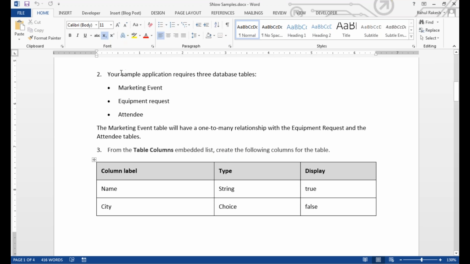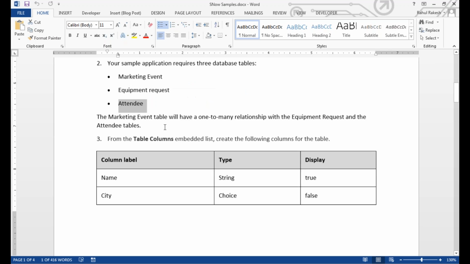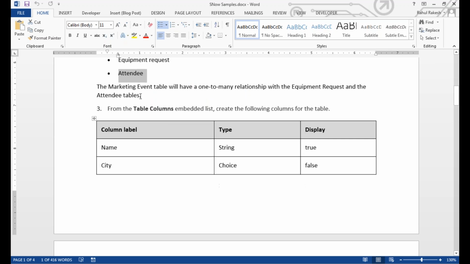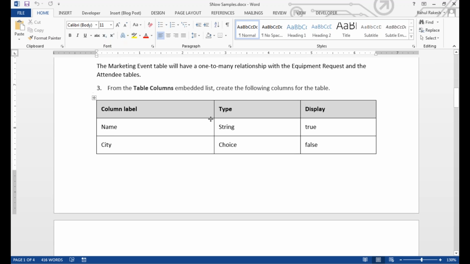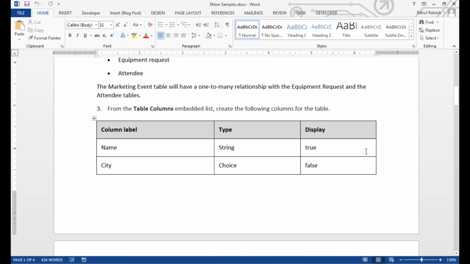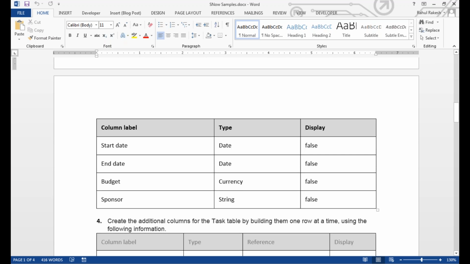Now, the sample application requires three database tables to be created. Number one is marketing event, number two is equipment request, and number three is the attendees table, right? The marketing event table will have a one-to-many relationship with the equipment request, meaning one marketing event can have multiple equipment requested for it, right? So that relationship has to be maintained when we create that table. Now the table structure for the marketing event is as is. So here we see this structure, and we'll have to create the table accordingly.